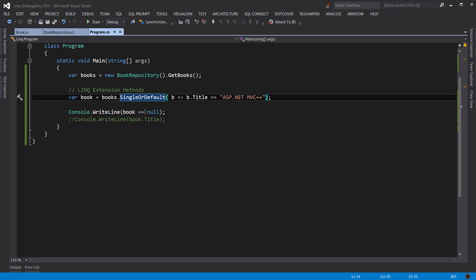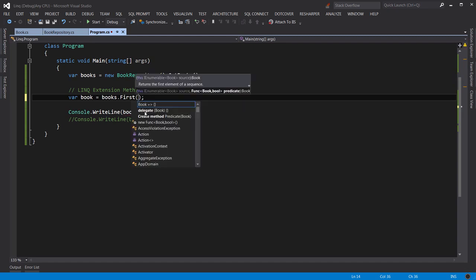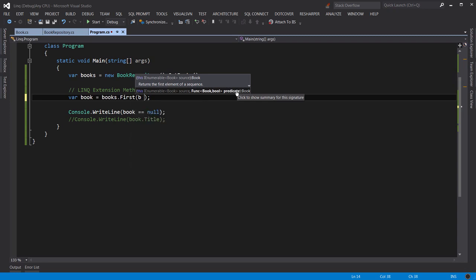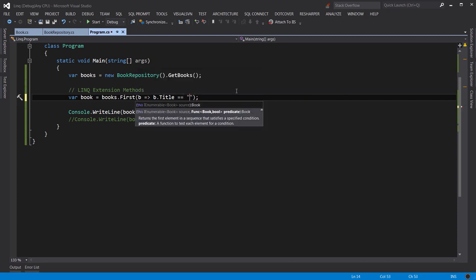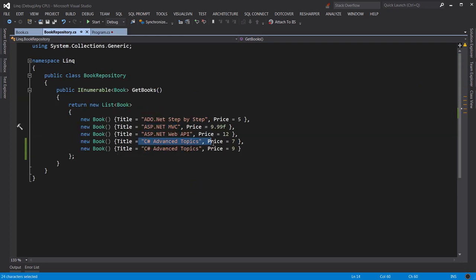We also have a few other similar methods to single. One of them is first. Now first is used to get the first object in a collection. Optionally, you can supply a predicate to filter. Say, give me the first book whose title is, let's say, C# Advanced Topics. Let's take a look at our book repository here. See, we have two books called C# Advanced Topics, and I want to get the first one.